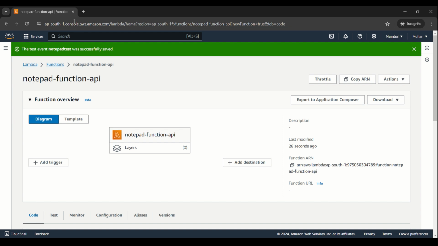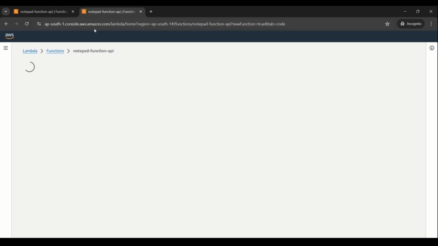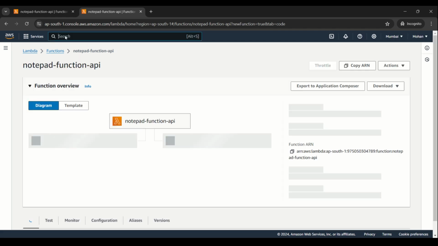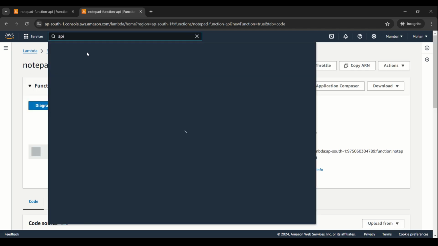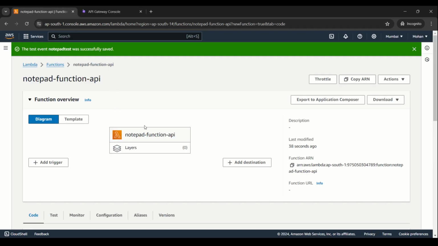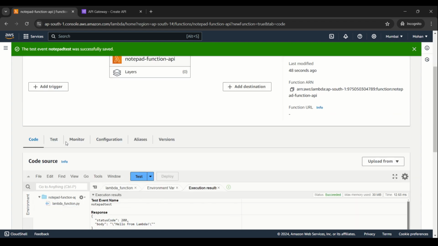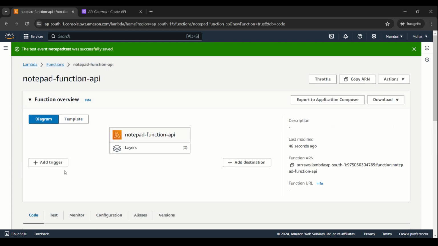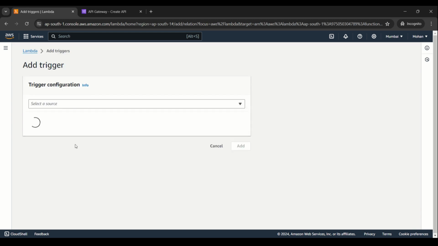I'm creating a new duplicate tab, and I'm going with the API Gateway. We have two options: we can create the API Gateway separately, or we can add it from the trigger itself. In this video, we are adding it from the trigger.